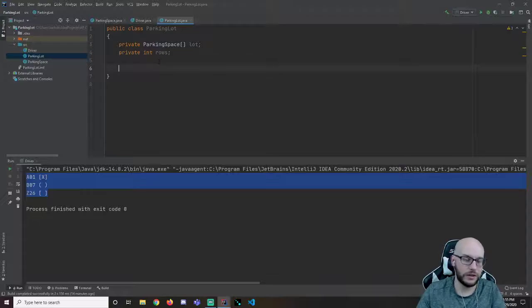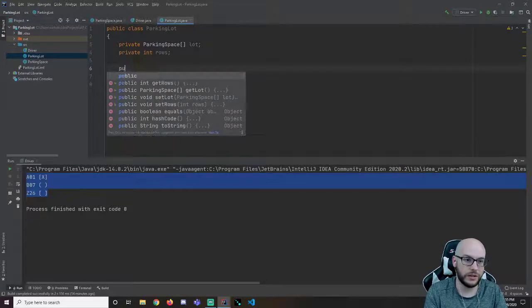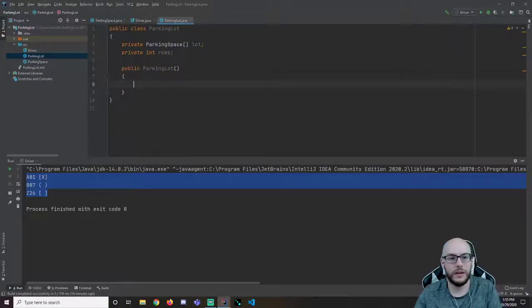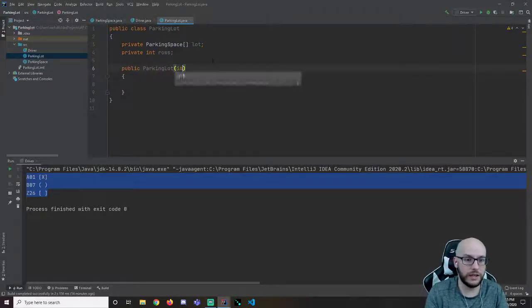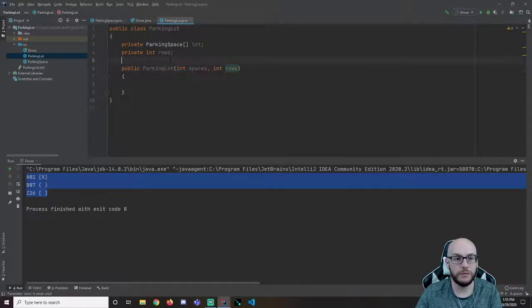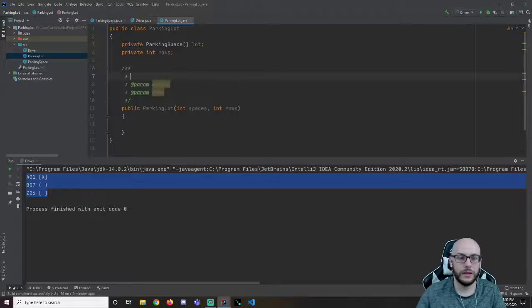Let's get started with our parking lot constructor. So public ParkingLot. Okay, this is going to take in a number of spaces, as you saw with my call to the constructor, and a number of rows. And from that data, just those 2 integers, I can figure out everything else. Let's Javadoc this so that we're on the same page. This constructs a parking lot with an equal number of parking spaces.